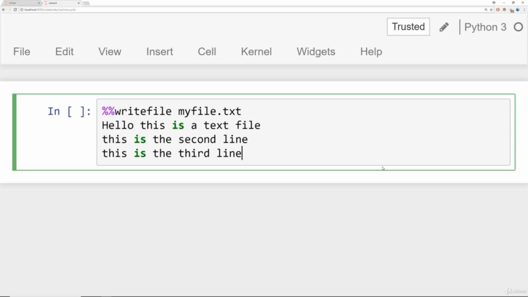So again, this only works in a Jupyter Notebook. If you don't have Jupyter Notebooks, maybe you're working in Sublime Text Editor, go ahead and just write this into a file and save it as a .txt file in the same location as wherever your scripts are running.